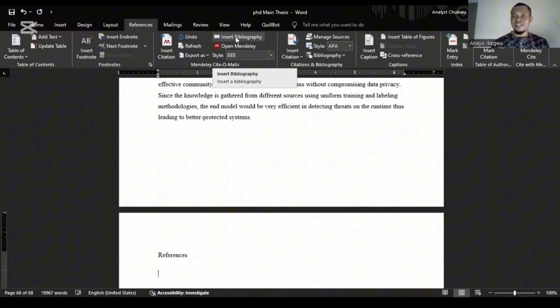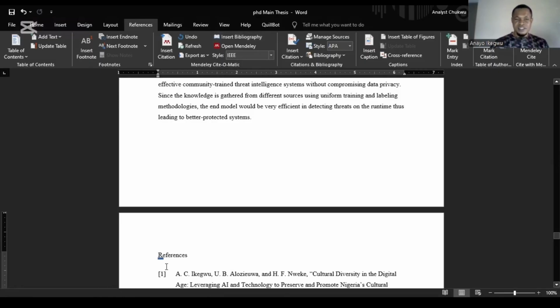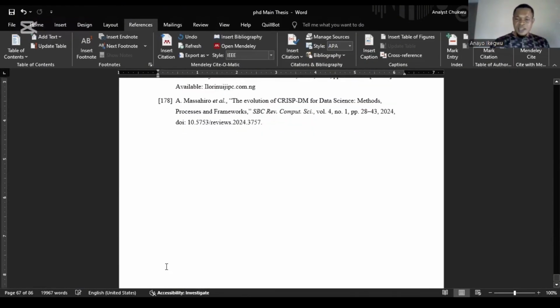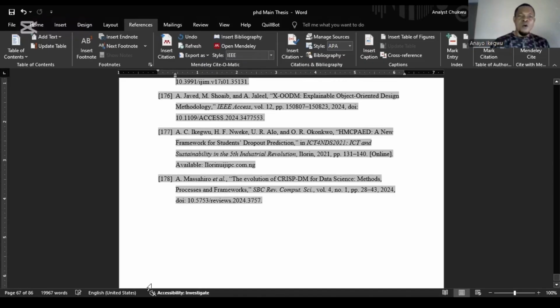See the amazing nature, the wonderful work, the importance and the impact of using Mendeley. I'll click on insert bibliography. Once I click on it, you just wait. Depending on the speed of your system, you see it's automatically cited. Can you imagine? I have a total of 178 citations. Within a few seconds, it just generated the whole references, making the work easy.